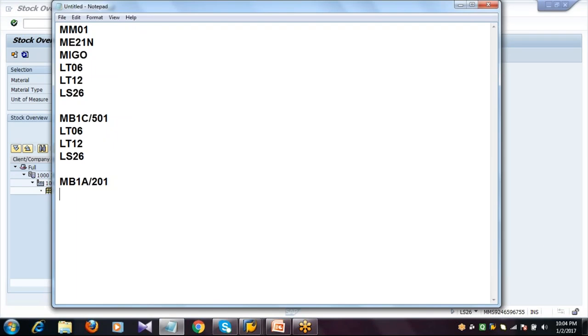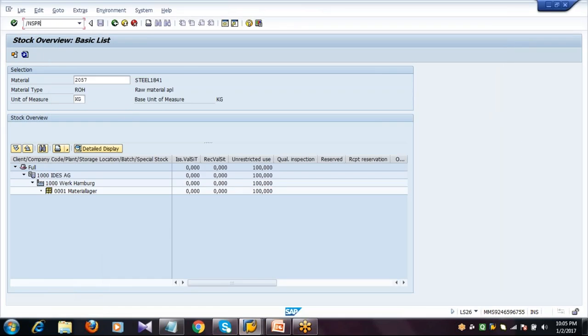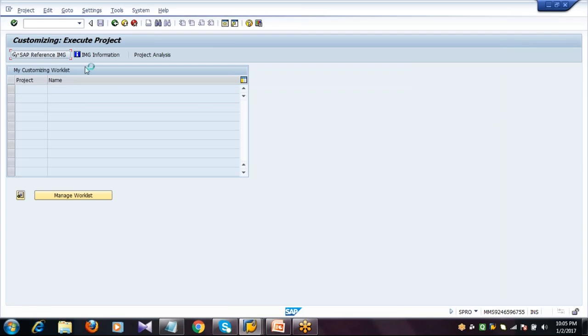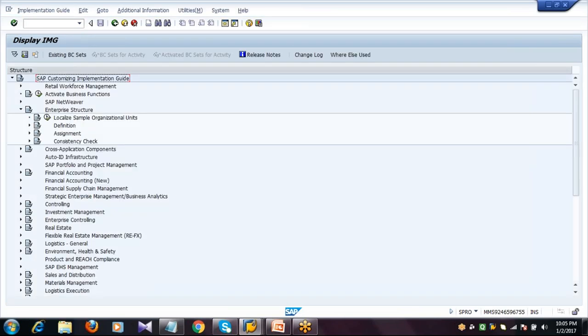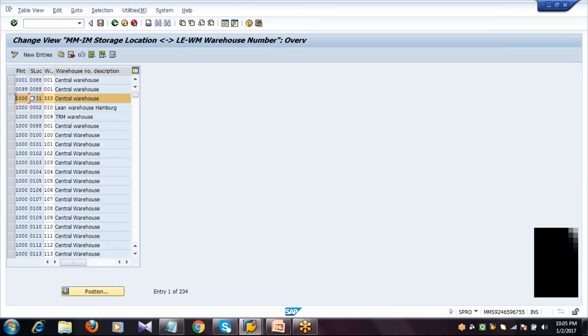So here, after goods issue, up to here, this is your MM part. This creation of LT06, LT12, LS26 comes under warehouse management part. Why is the system automatically taking care of LT06 here and here also? Because in the configuration settings, if you go to the second step, assign warehouse number to plant and storage location, here we have assigned your plant and storage location to the warehouse number. So that's the reason the system is trying to place the stock up to warehouse management level.